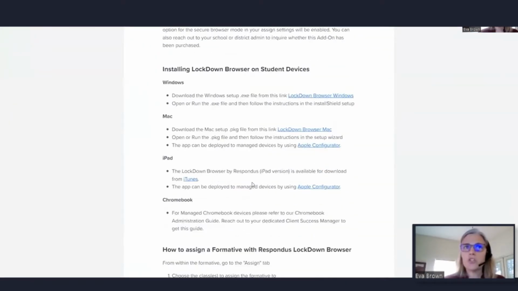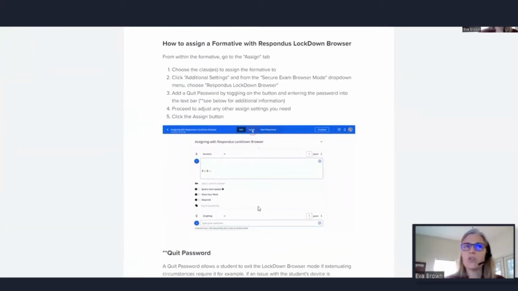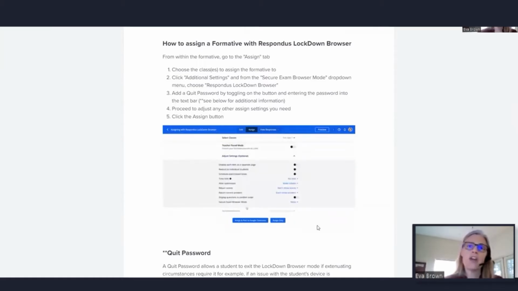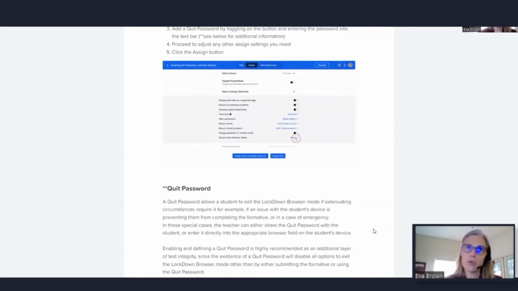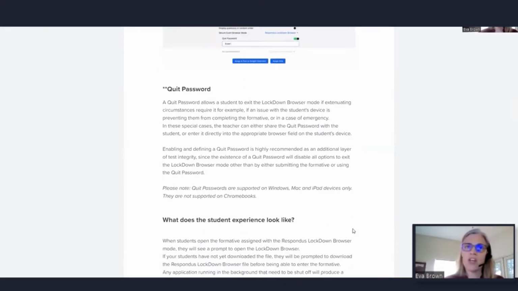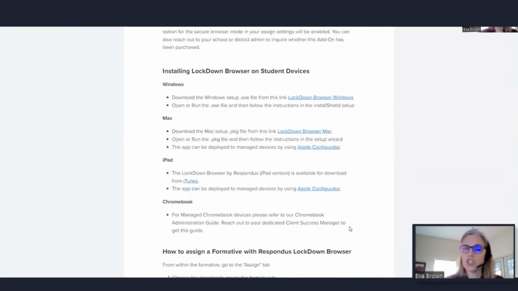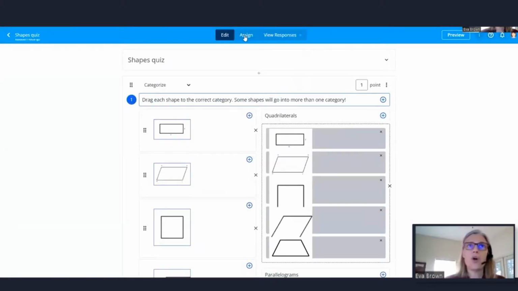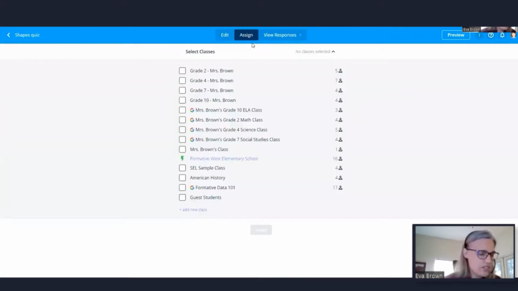But in Respondus, we do have a lockdown browser now where students are only able to open a Formative in the Respondus lockdown browser, and all other apps will close. And the only way they can exit that Formative is by receiving a password from the teacher or by submitting that Formative. So that is available now, again, for partner schools and districts. Please reach out to us if you have questions about that. But for everyone who is not a partner, we do have other options as well that are already built in. So I'm going to take a look at some of those in our assign settings.